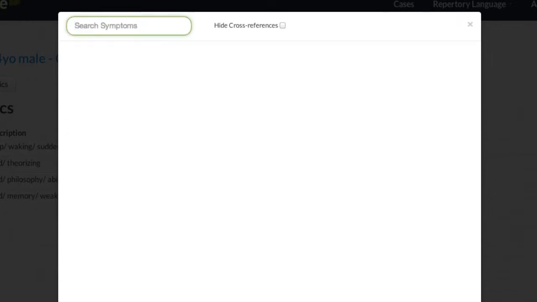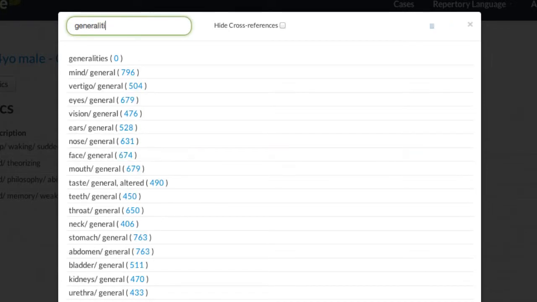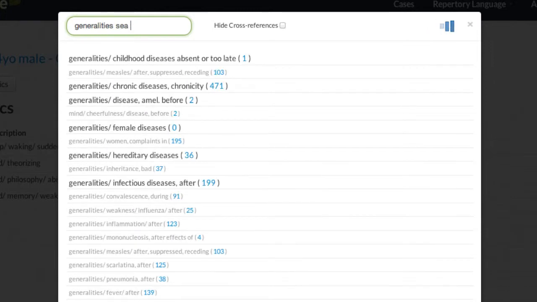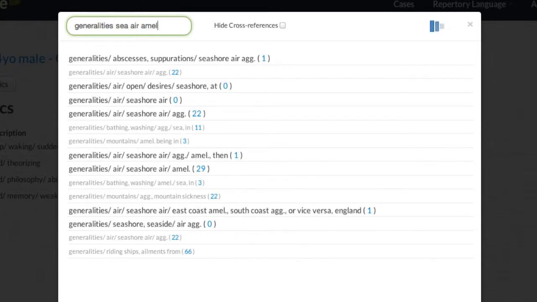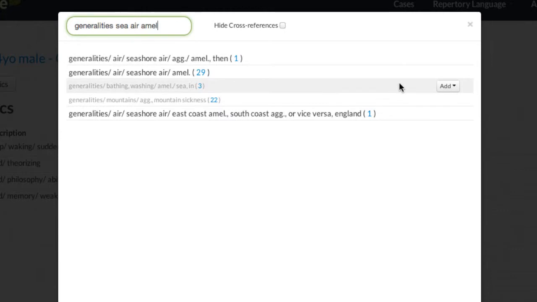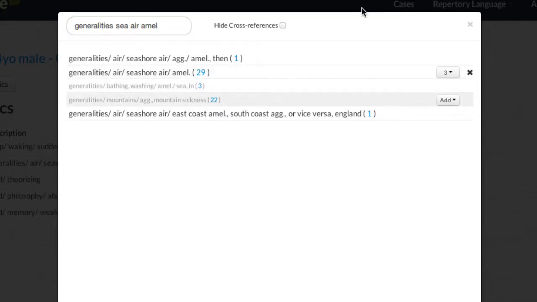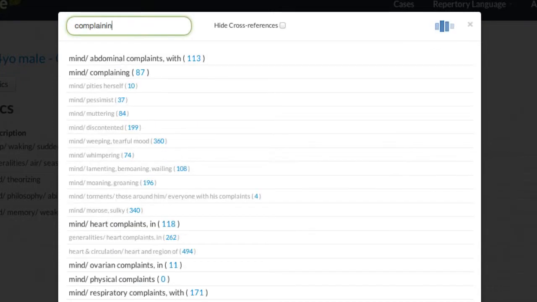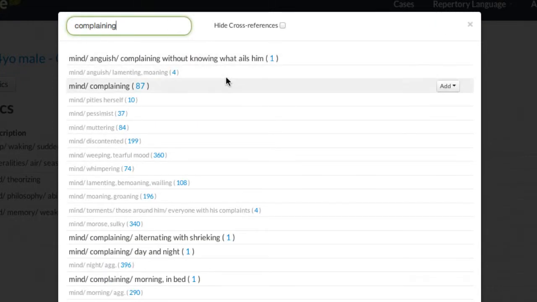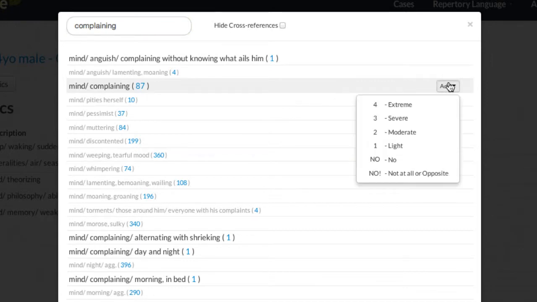The sea air makes him feel better. Generalities, air, seashore air ameliorates, with weight 3. And the prominent symptom, mind, complaining, with weight 3.